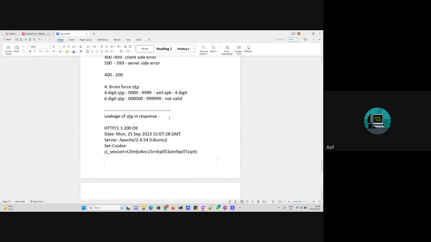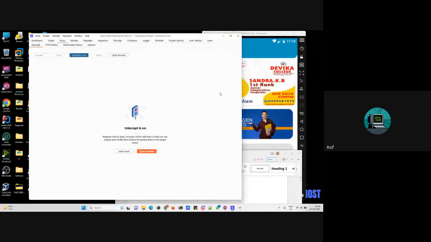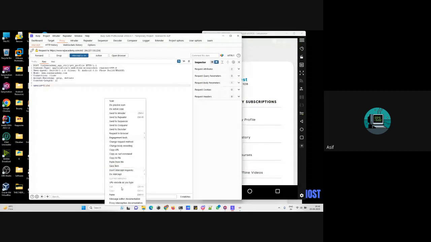Yes, the same way in the web application also. What you have to do is go to your Burp Suite and intercept the request, for example, the login request. Then you have to right click and click on do intercept, response to this request. So you have to select this option.